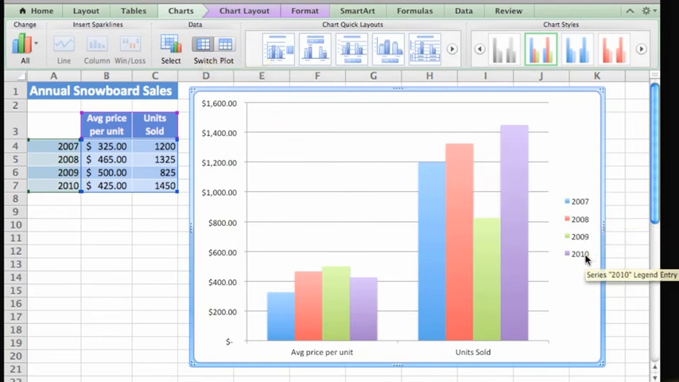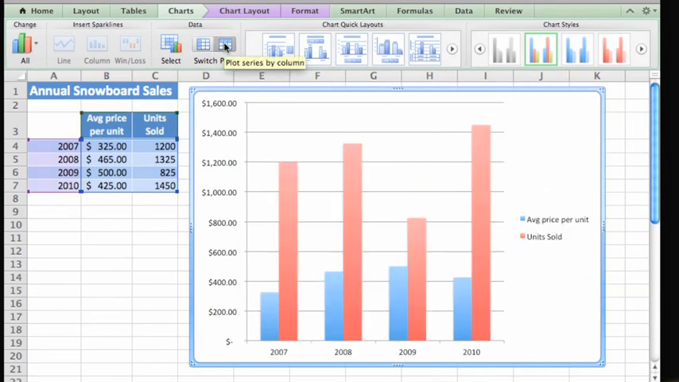Let's switch the plot back to By Column and move on to the next lesson, where we'll add and format labels to make the chart easier to understand.